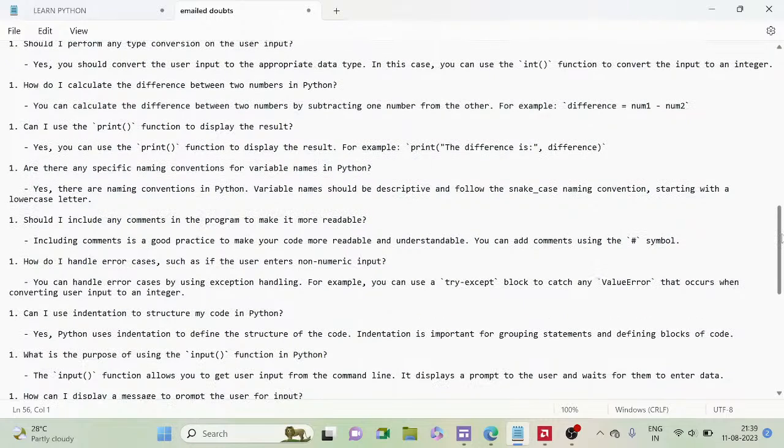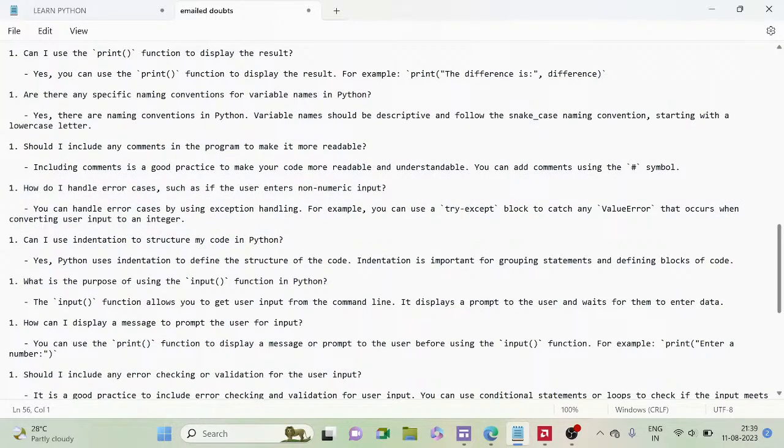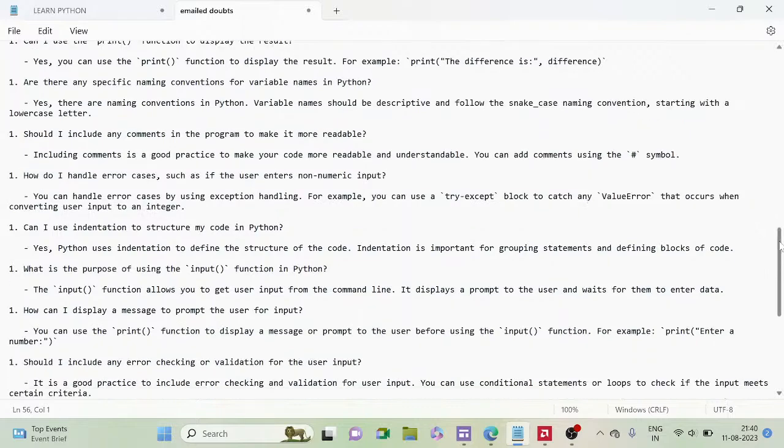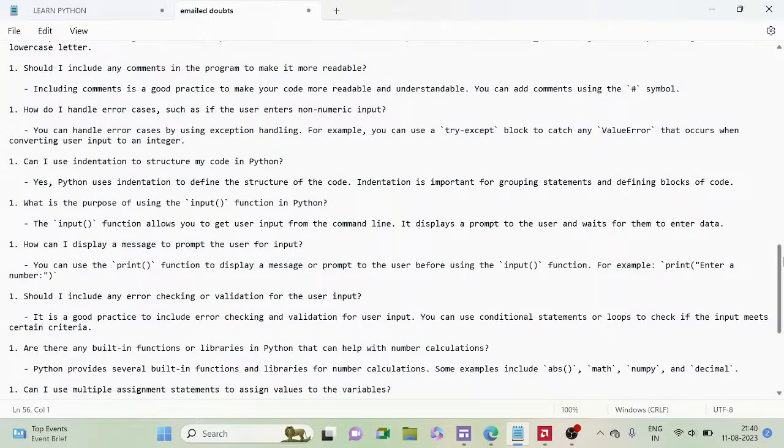Next thing, are there any specific naming conventions for variables in Python? Yes, there are naming conventions in Python. Variable names should be descriptive and follow the snake case naming convention. Snake case means, as I have already said, it's case sensitive, so only lowercase letters. Okay, only lowercase letters, that's also called snake case.